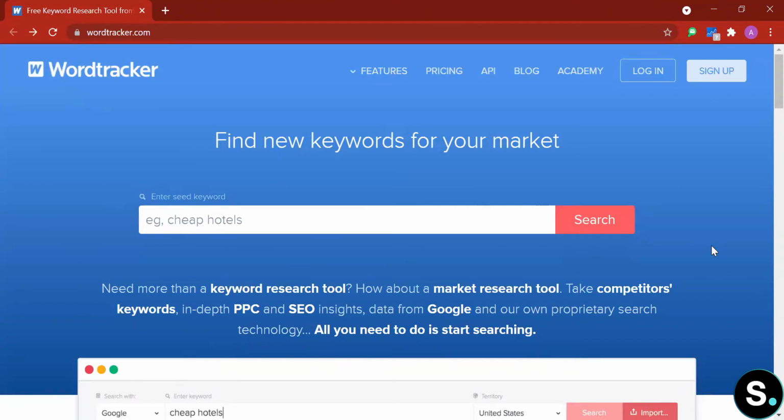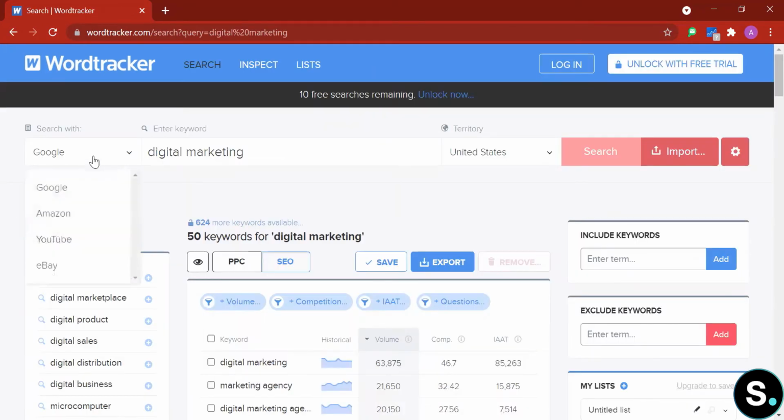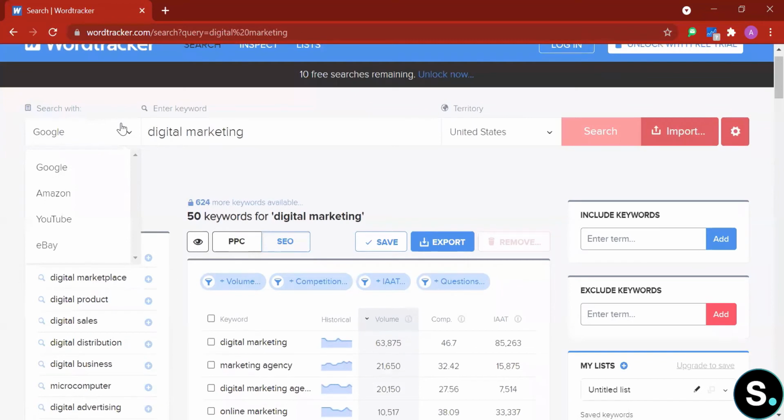Now let's start, guys. Let's start by entering our seed keyword. Let's use the keyword as we always use, digital marketing, right here. Let's go. So right here, you can choose the platform. We're currently on Google, but the tool also offers Amazon, YouTube, eBay. So whichever is more relevant to you, do go for it.